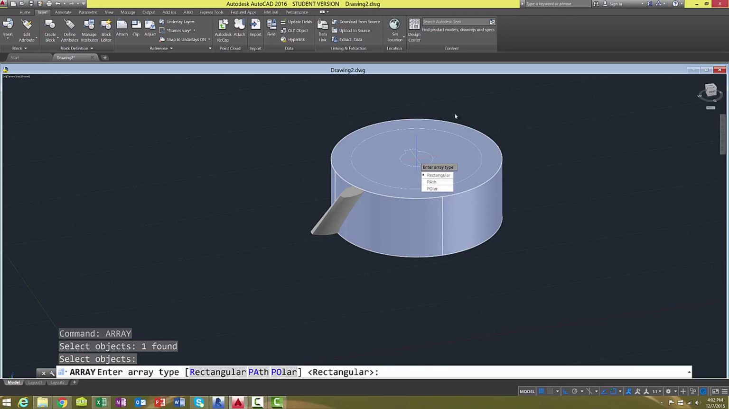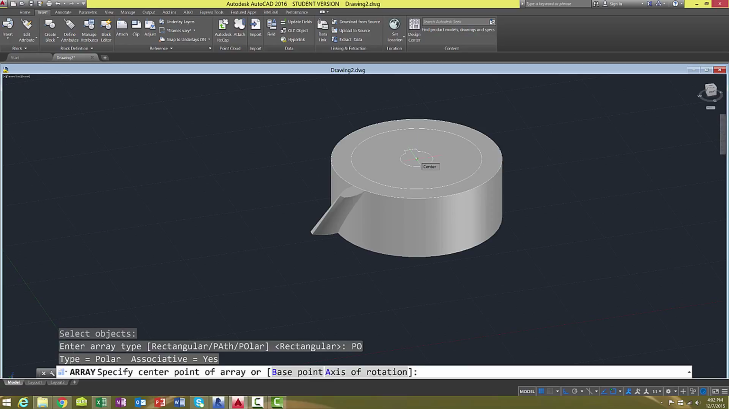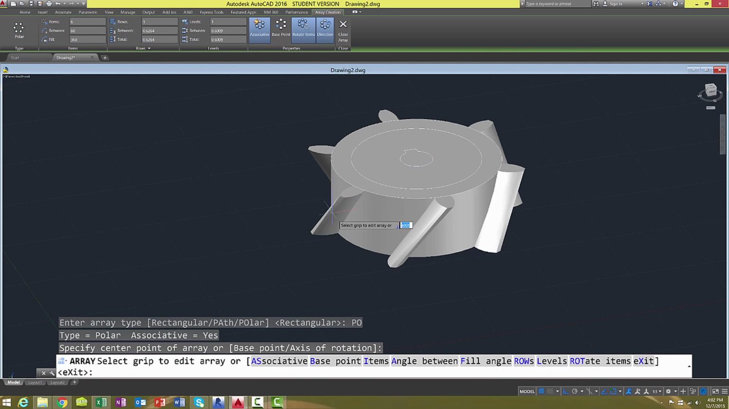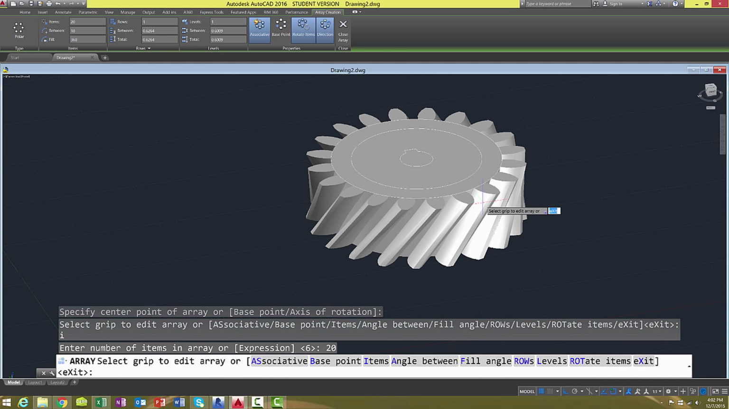Since we want to go around the surface of this object, we're going to want to use a polar array. So I'm going to click polar, and I'm going to use this axis, the center, as my axis of rotation. I'm going to click over there, and now we have six teeth, which isn't quite what I want, so we're going to type in items, or I for items. I'm going to type in I, enter, and now I'm going to type in the number of teeth I want. So I'm going to type in 20, enter, and if you did it all correctly, you should be looking at a 20 tooth gear.